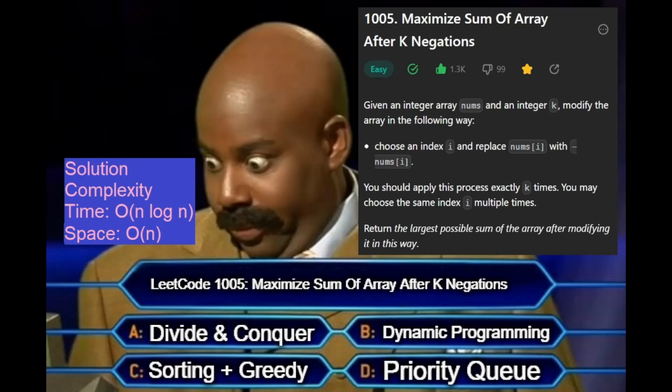So now let's take a look at the 4 possible solutions. Choose the most optimal from A. Divide and conquer, B. Dynamic programming, C. Sorting plus greedy, or D. Priority queue. I'm going to pause for a couple of seconds while you think about the choice.